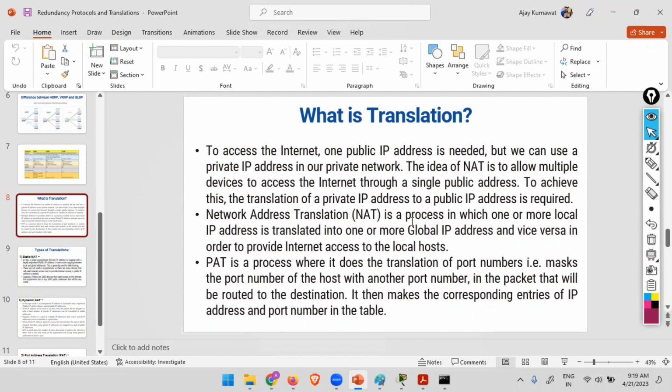The network address translation is a process in which one or more local IP addresses are translated to one or more global. Means one or more private IP addresses are translated to one or more public IP addresses, and vice versa, in order to provide internet access to the local host.